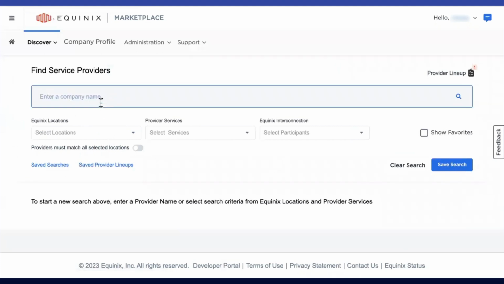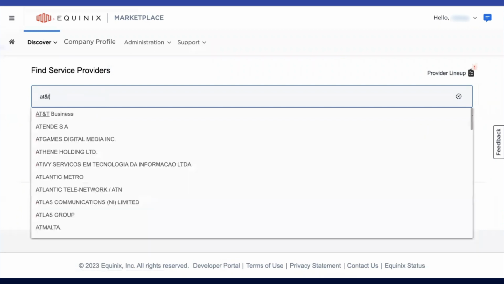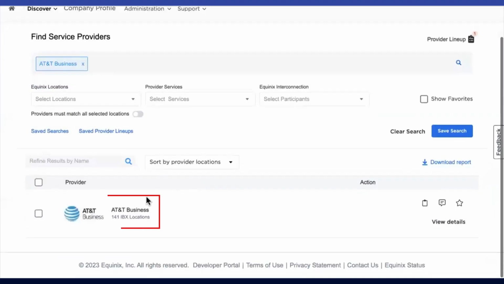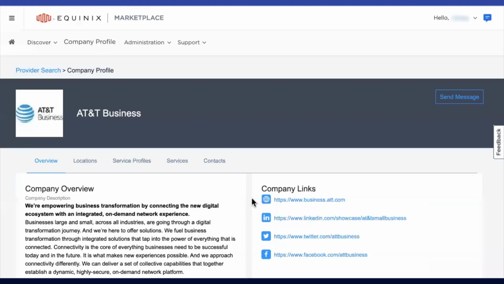The first thing I wanted to point out was this portion, enter a company name. This is where you can search for any company. For example, let's say you were interested in connecting with AT&T. So I'm going to type in AT&T and then click on their name and then scroll down here and click on their name again. This takes me to their company profile.